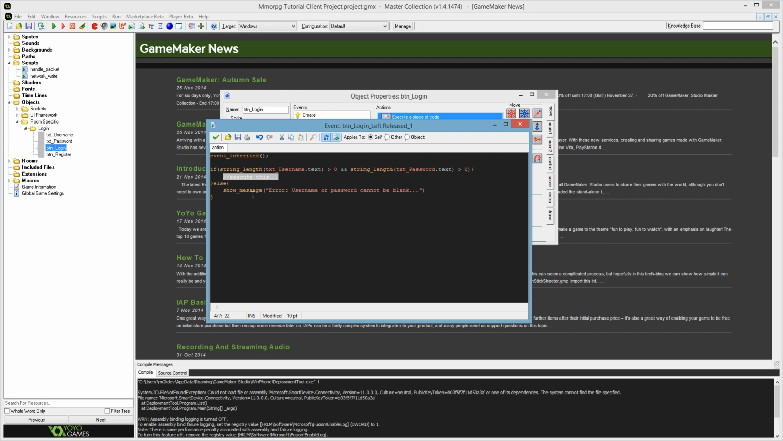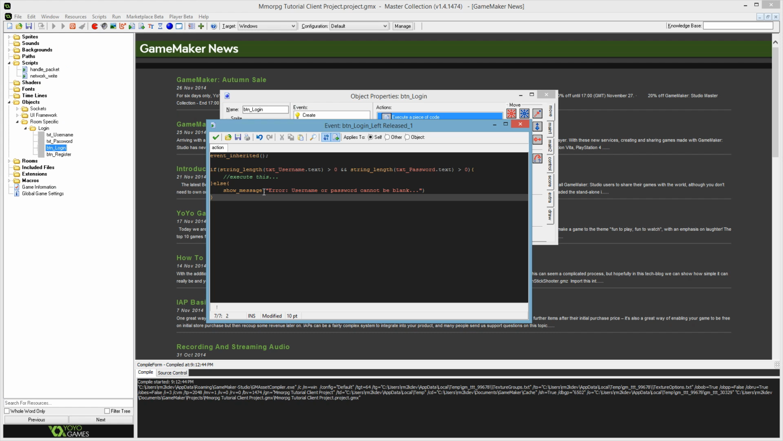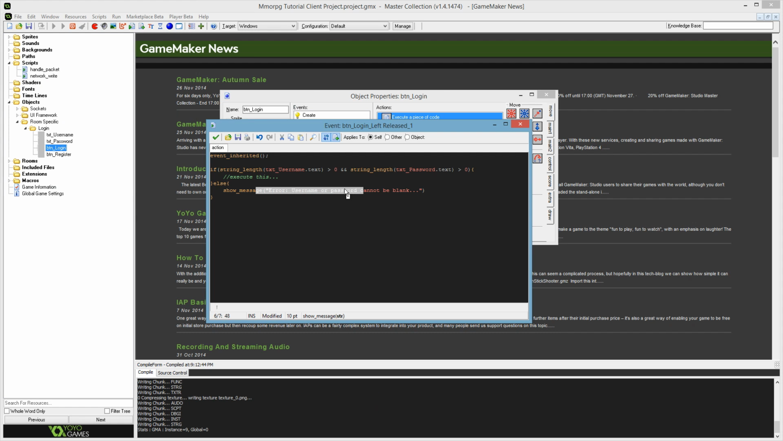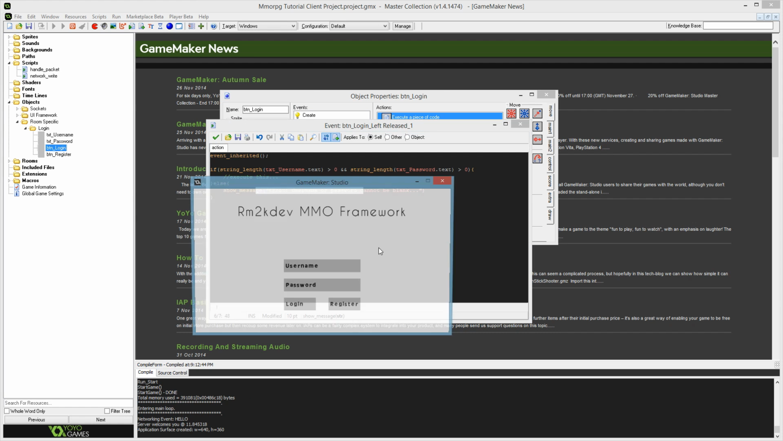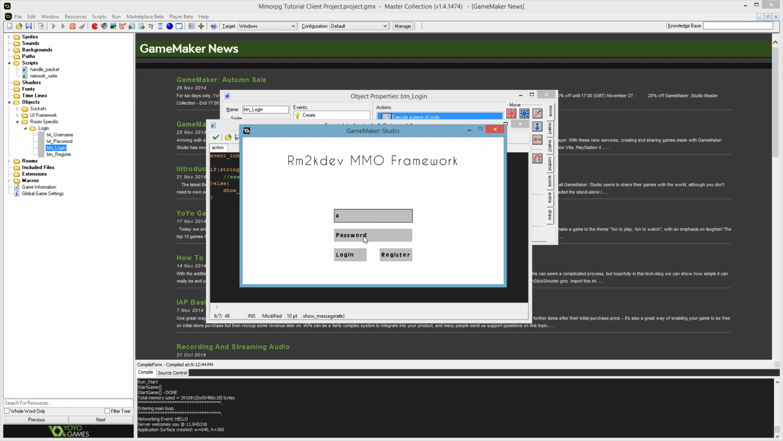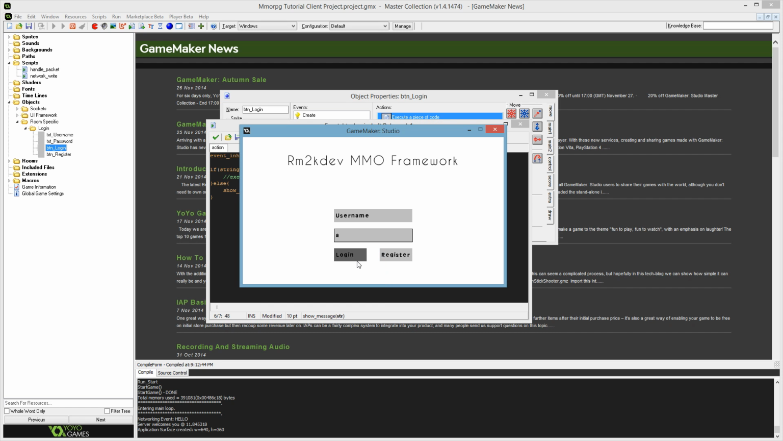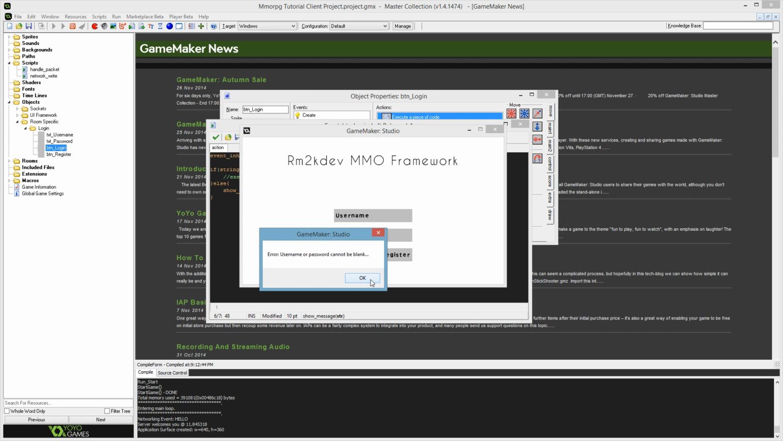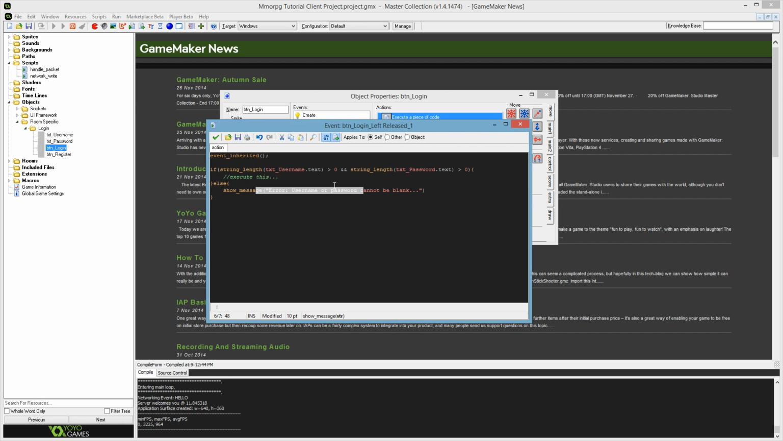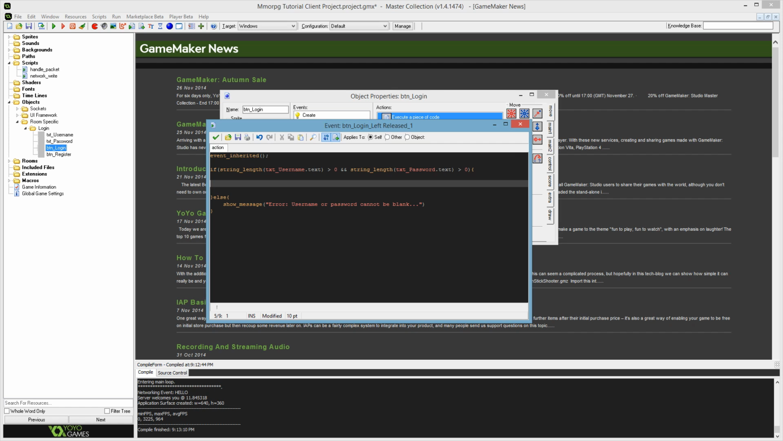And I will also start up an instance of our client to make sure that our validation functions are working. So the client's working. I'll press login. It says that cannot be blank. If I type something into password and press login, username cannot be blank. And if I type something into both of them, I press login, nothing happens because that was successful. And of course, if both of these are empty, that is invalid as well. Perfect. So where it says execute this, we can now begin to compose our login packet.